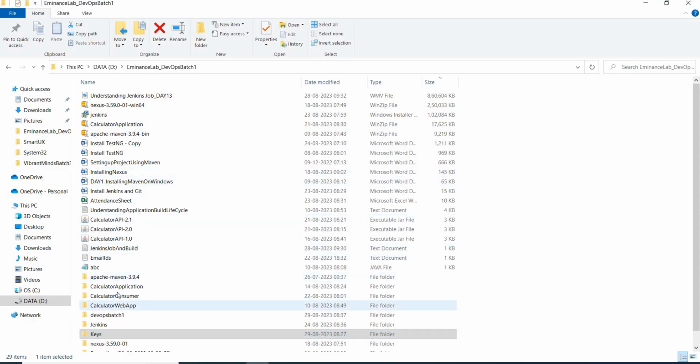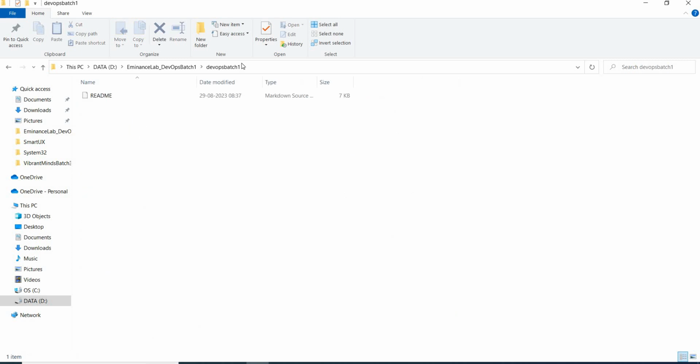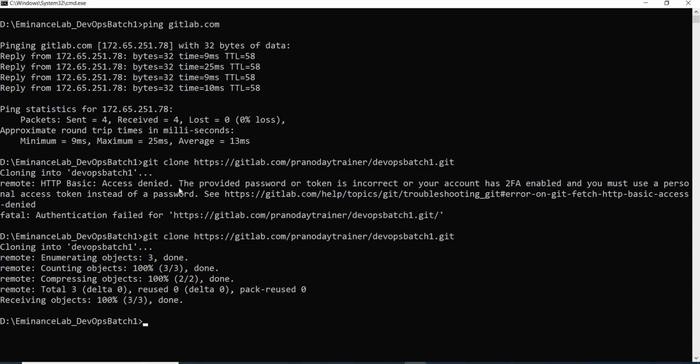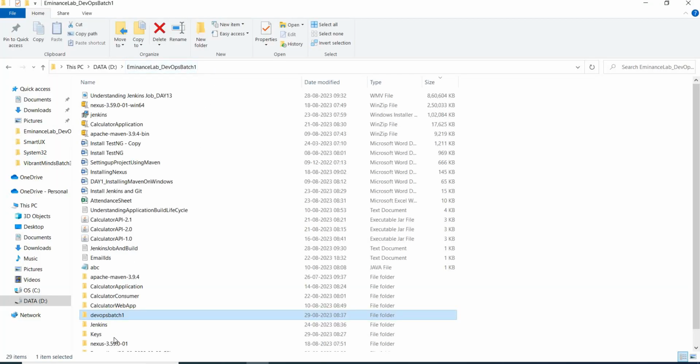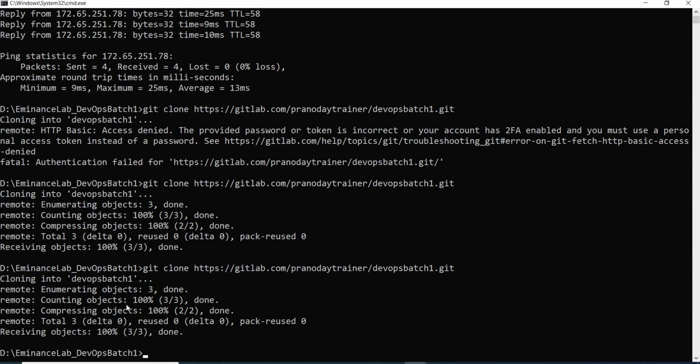So if you go and check now, here is my repository which has been cloned. I just have one file there, readme, and that has been cloned here. Now I was talking about that, once I clone it, let's try to clone it again. Now this time it didn't ask me for my username and password, right?